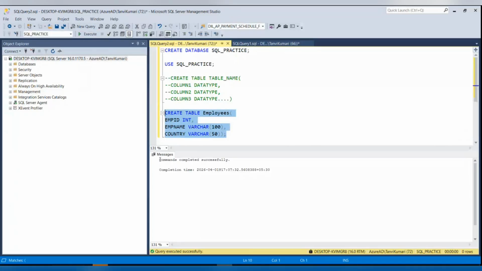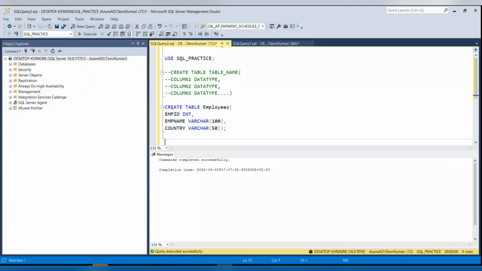So as you can see, it's saying commands completed successfully. We have successfully created a table called employee, which contains columns employee ID, employee name, and country. So now we understood how to create a table.